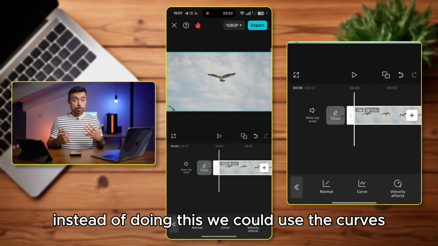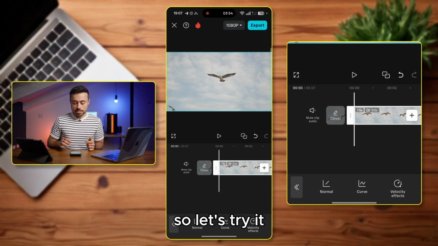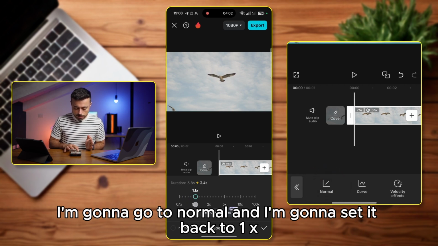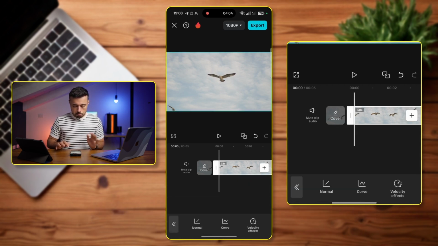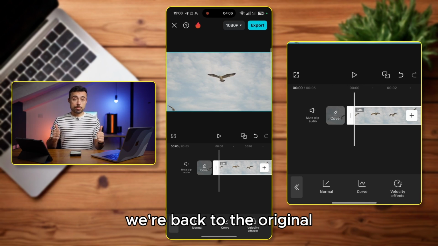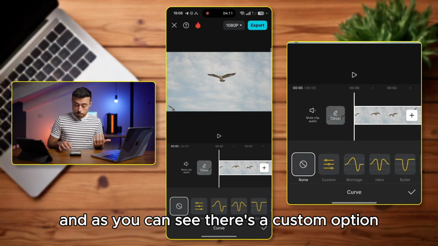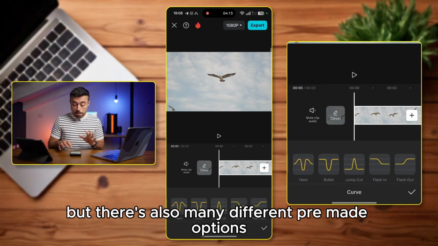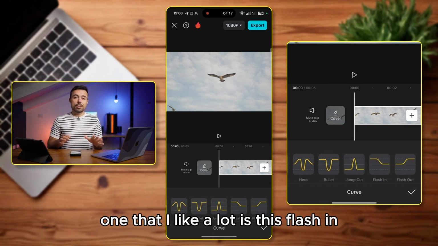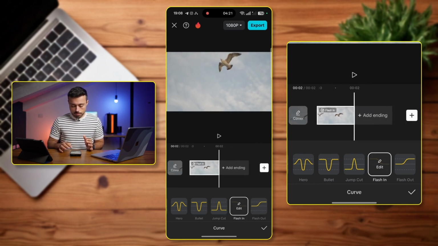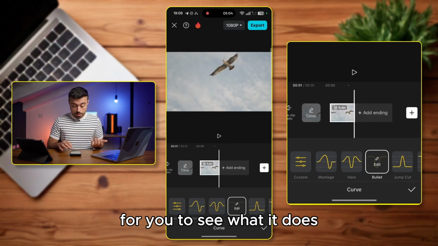Instead of doing this, we could use the curves. So let's try it. I'm gonna go to normal and I'm gonna set it back to 1x. We're back to the original. Now I'm gonna click curve. And as you can see, there's a custom option, but there's also many different pre-made options. One that I like a lot is this flash in. Let's take a look at one of these options here for you to see what it does.